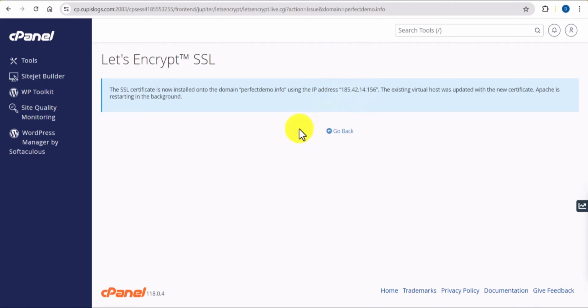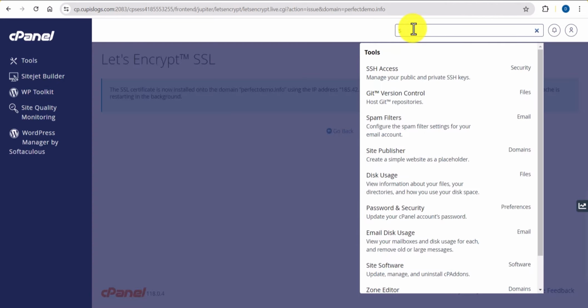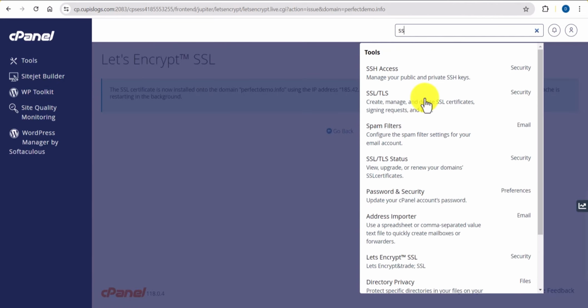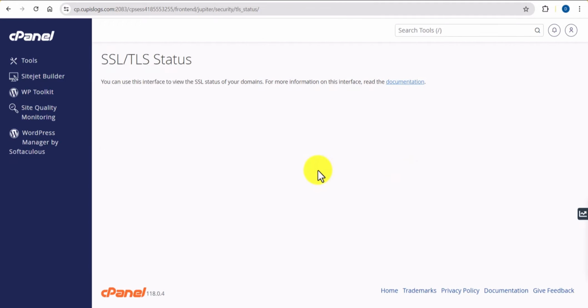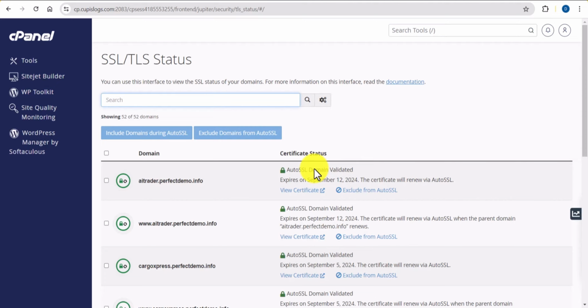Now this is the second step, and the last step is using AutoSSL. Now to do that, search for SSL status. Now all you need to do is to run AutoSSL for all your domain.